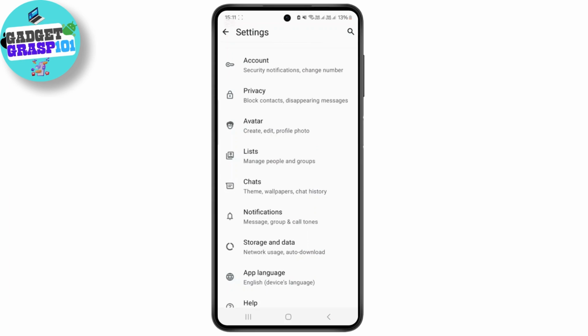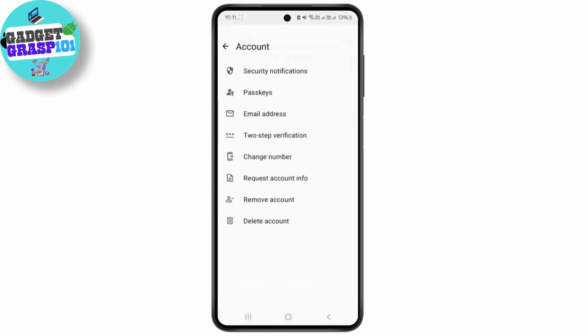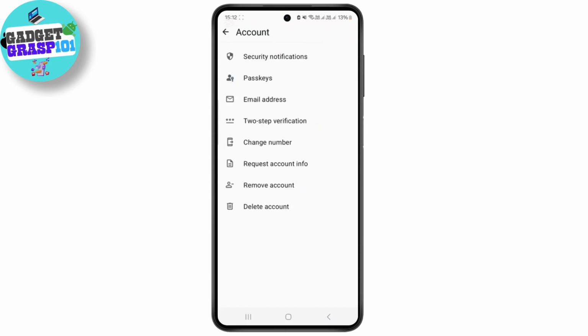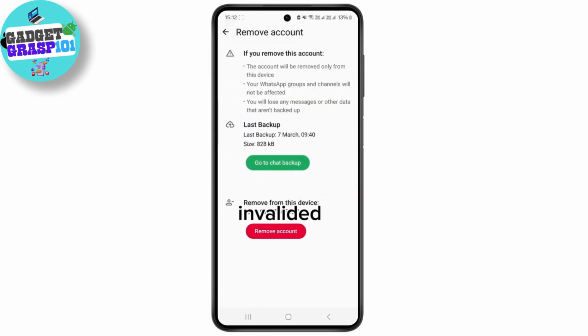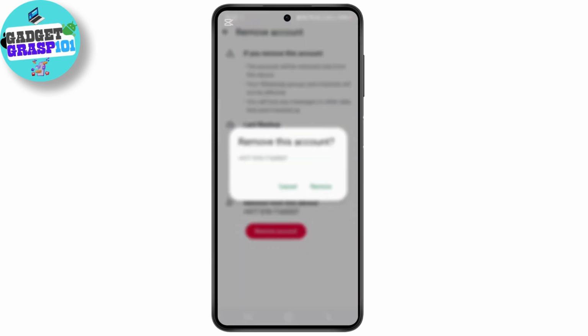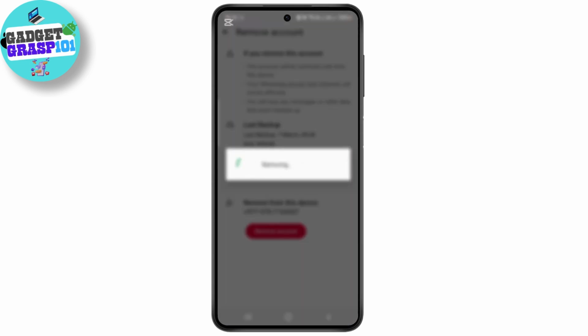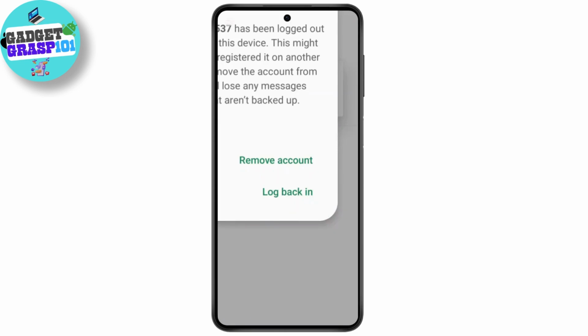Once you click on settings, just click on this account section. Once you're inside here, you'll get the option to remove your account. Just tap on this remove your account, and from over here you will also get the button to remove your account, just like this, and it will once again ask you to remove. So just like that, click on remove and it will successfully remove this particular account from your device.